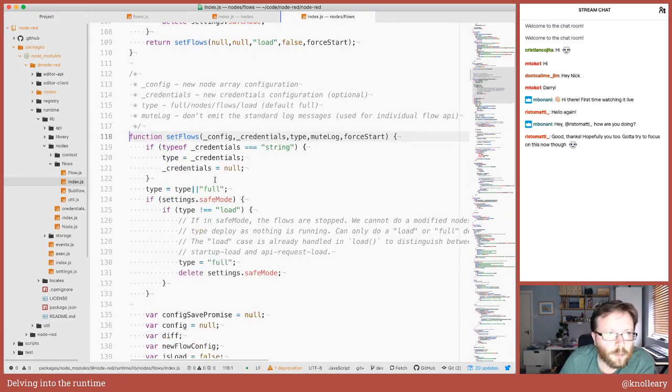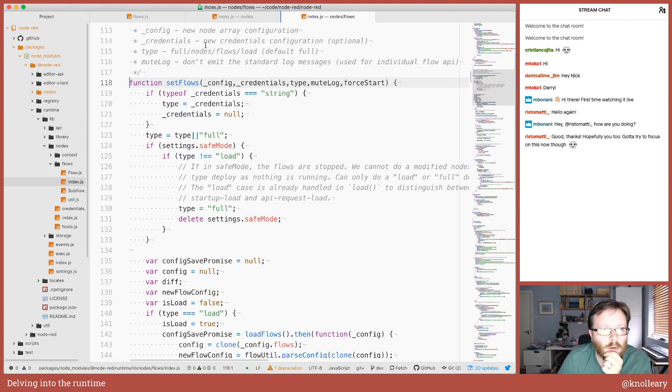Right, we're now actually getting somewhere. This is pretty core of the runtime. So this gets called and it gets passed in with the new flow configuration and other stuff that we're not going to concern ourselves with right now. Well, except the type. So is it a full deploy? Is it modified flows, modified nodes, whatever it might be? Yeah, so it comes in, default type is a full deploy. Don't worry about safe mode for the moment.